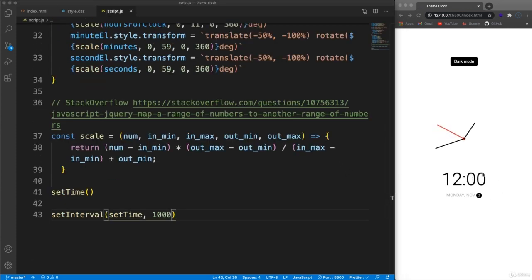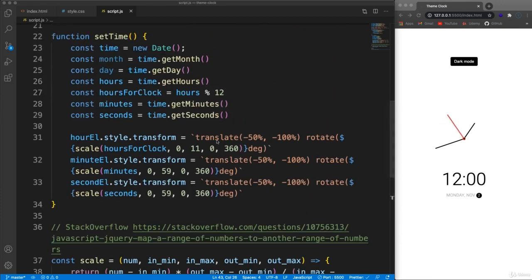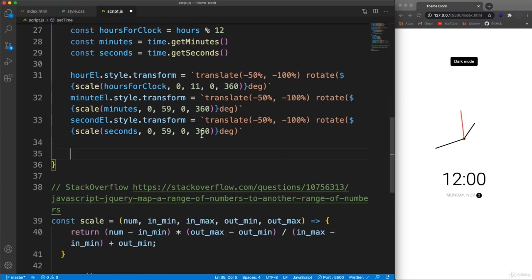Now, we want to handle this part here, which is the time and the date. So let's go into set time below, where we set all the hands or needles, whatever you want to call them. And every time it reaches the end, it's going to do that spin, but it should be accurate.